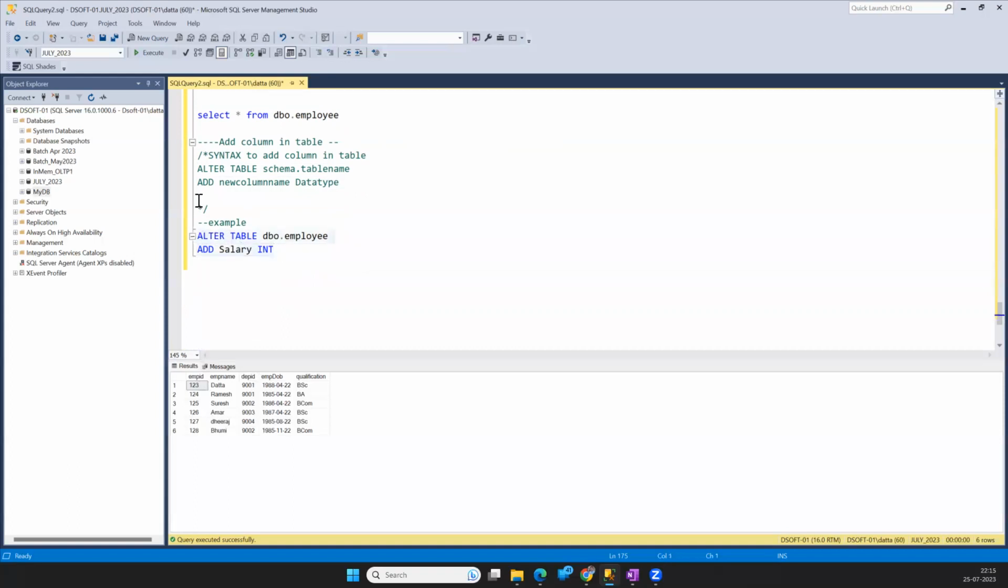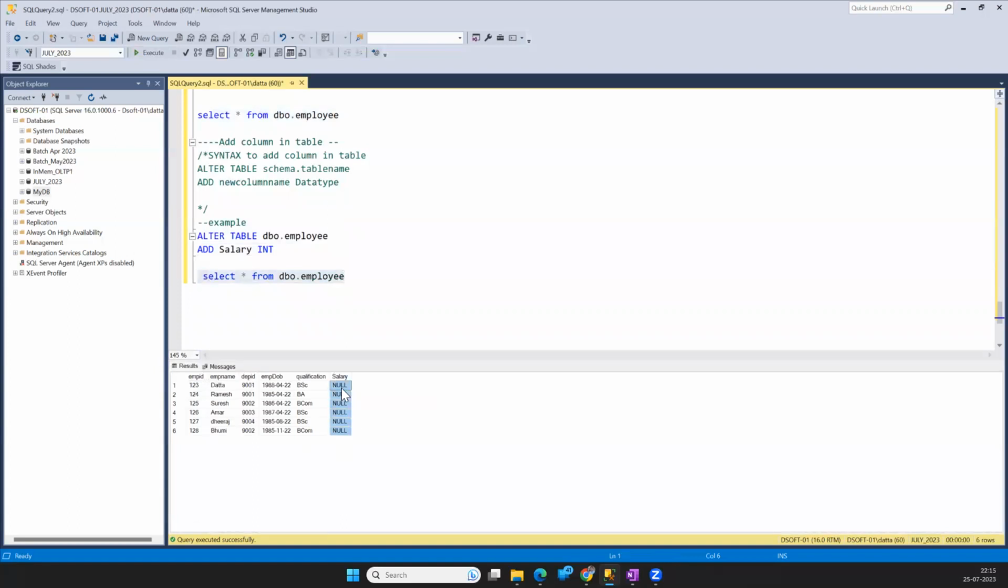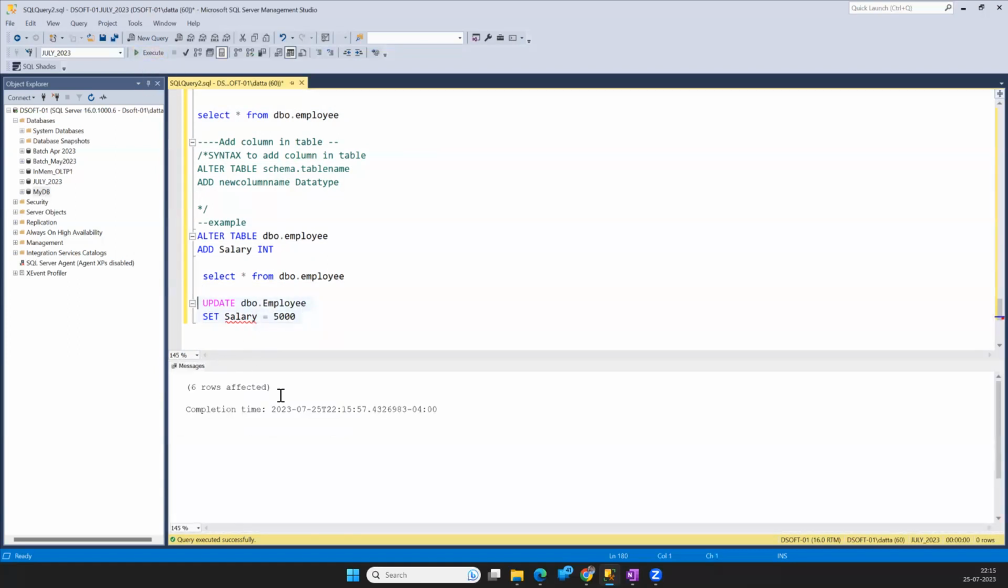You can see the new column will be added here, but this column will not have any data because we are not specifying any data here. If you want to add data, you have to add it by using the update statement, because we have just added a column, not updated data. To update data, we can do it like this: update dbo.employee set salary equal to, suppose, 5,000. If you want to update for all records, I will not specify any condition, because I want to add 5,000 salary for all employees. You can see all 6 records will be affected here.